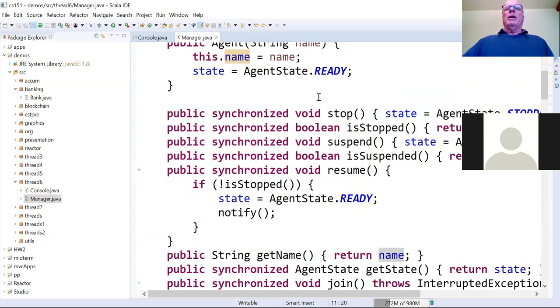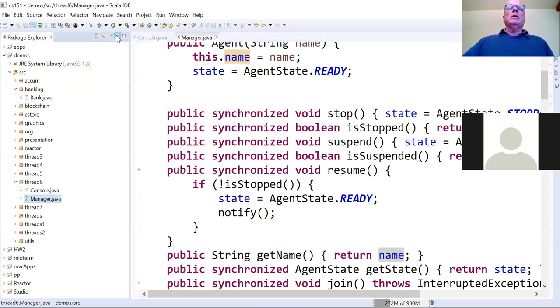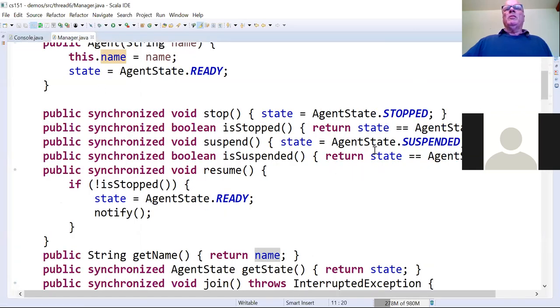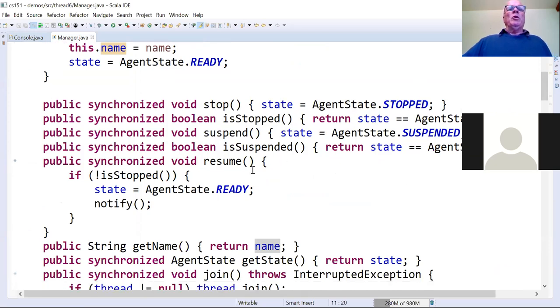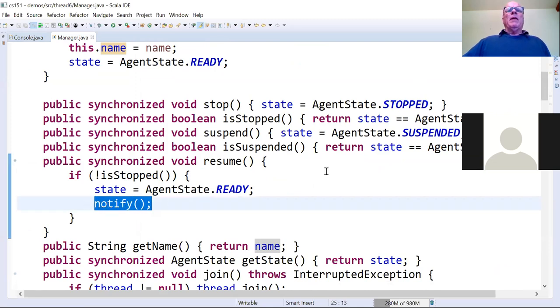Here we have stop, which sets the state to stopped. Suspend sets the state to suspended, and is stopped returns whether state equals stopped, right? Suspend and resume basically call notify. Notify is a method inherited from the Object base class, and we're going to learn all about notify today.